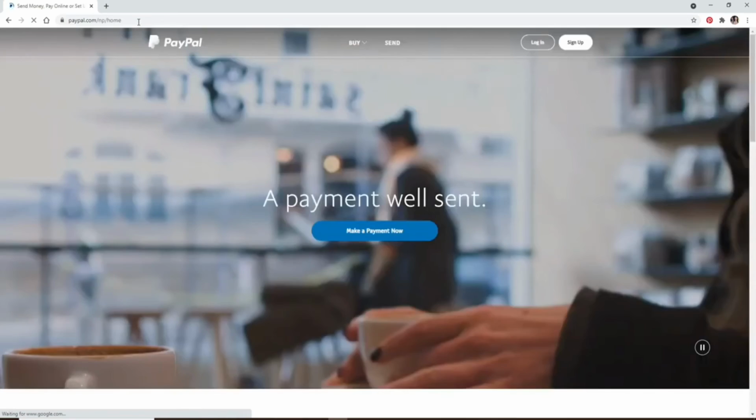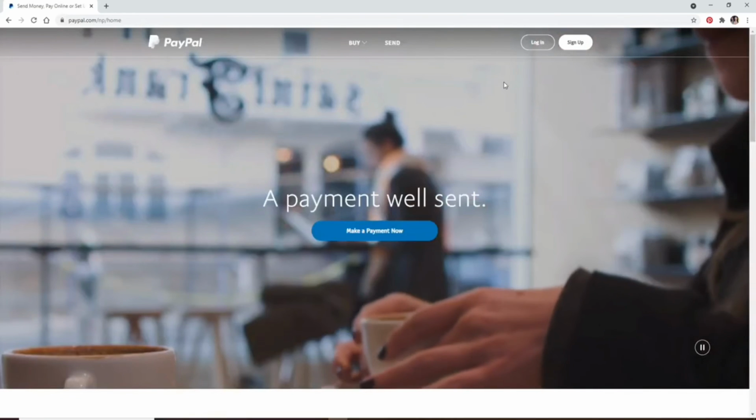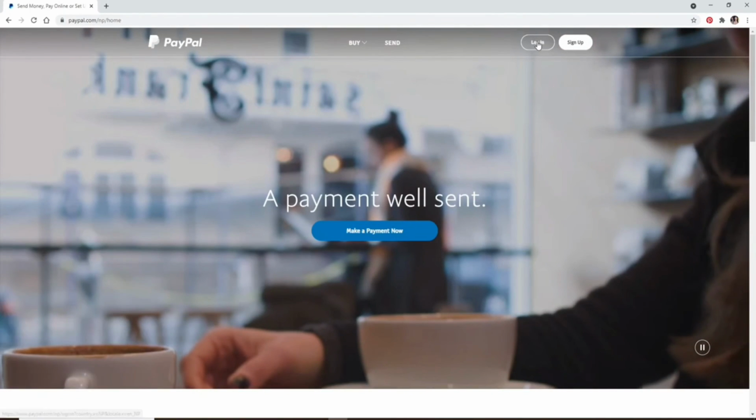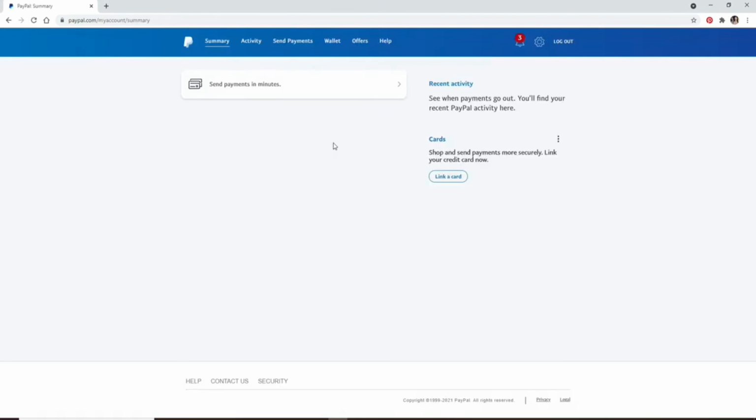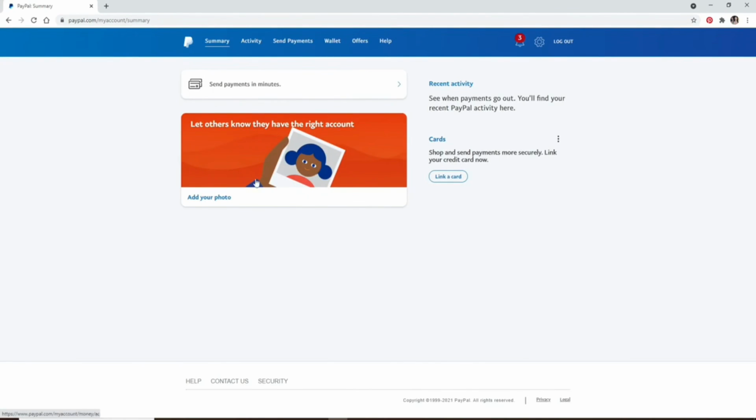www.paypal.com and search. Log into your PayPal account if necessary by clicking on the login button at the upper right corner. Now enter your credentials that are required in the login area and click on Login to log into your account. Once you're logged into your account, from your home page of PayPal, go and click on the gear icon in the upper right corner, right next to the Logout button.